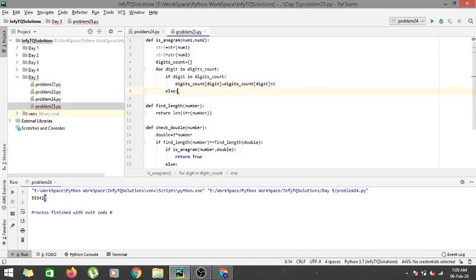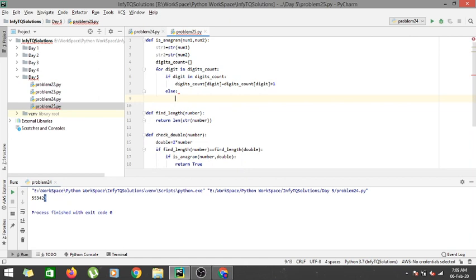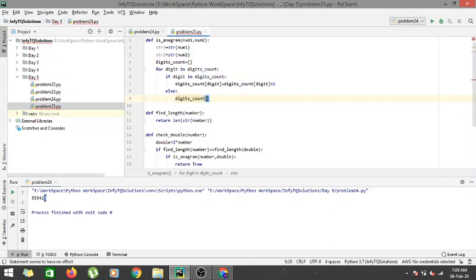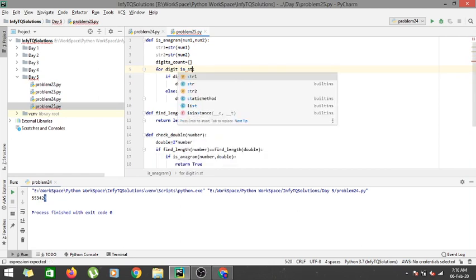Else we would be creating a new key and we would be assigning it a count of 1. So digits count of digit is equal to 1. Okay, so we have created the first thing. So for digit in, that should not be digits count, it must be str1.